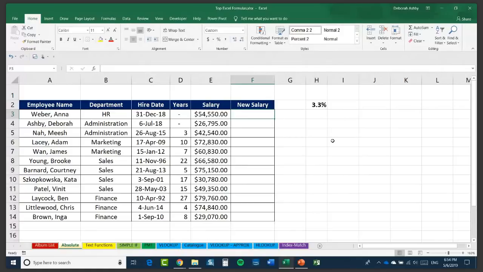And then we have over here in cell H2, 3.3%. Now, what that is, that's the increase that all of these employees are going to get this year. So what we need to do is work out what their new salary is going to be. So we can do this very simply.